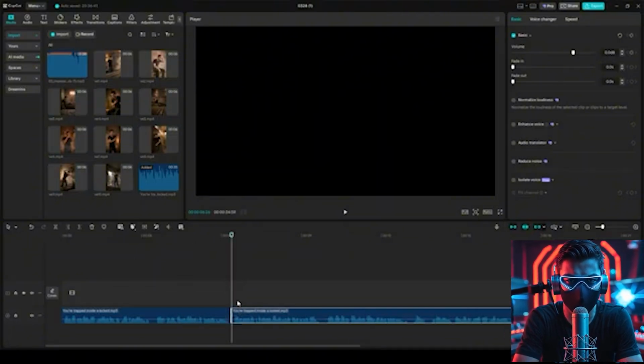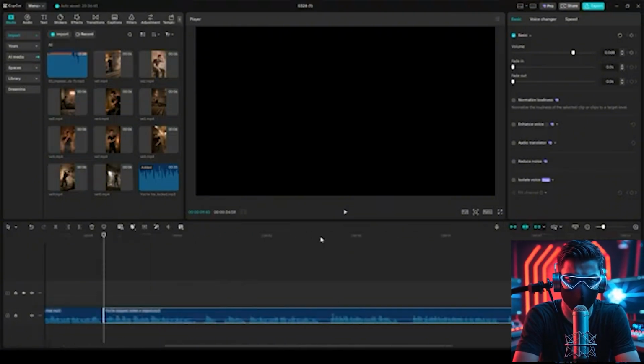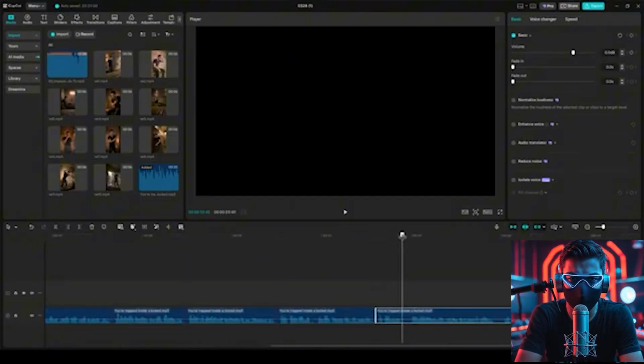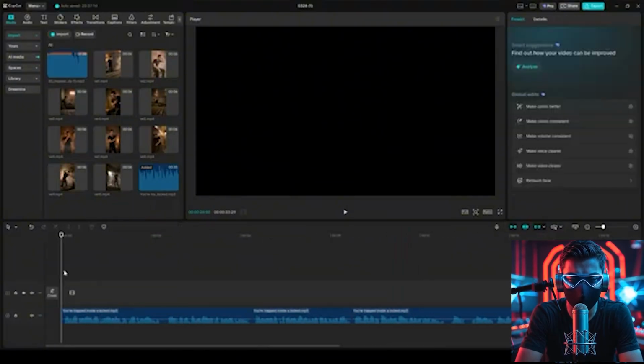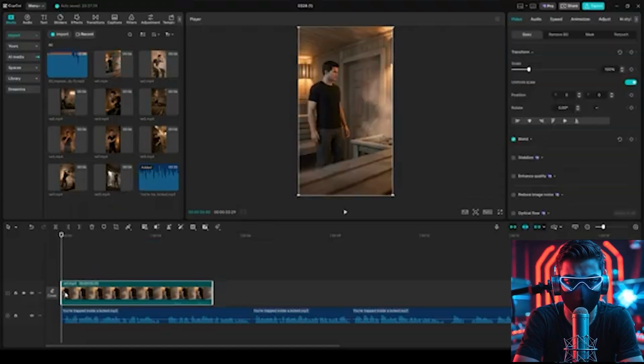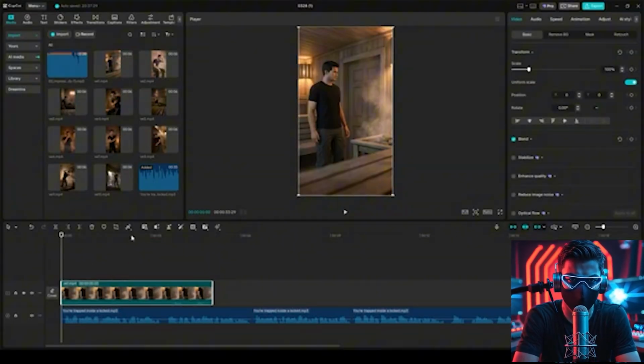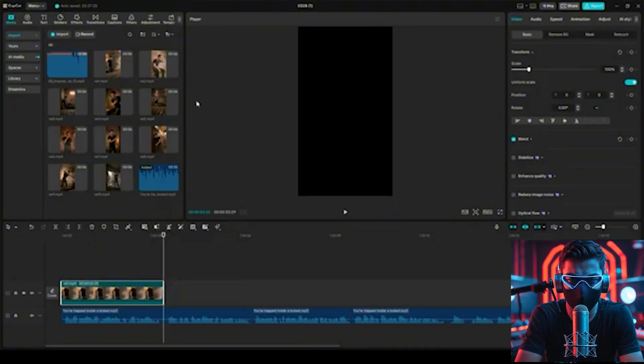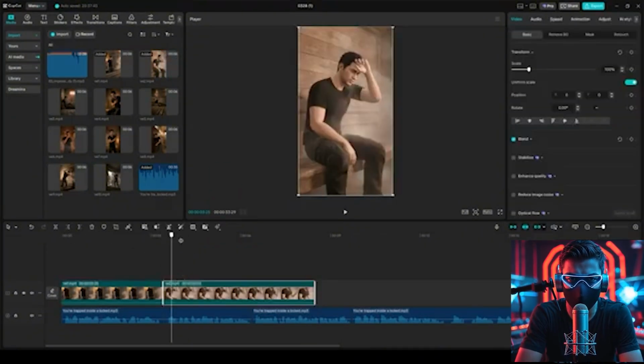To do that, simply cut the voiceover at the part where a gap begins. Then remove the gap, as I'm doing it here, and drag the rest of the voiceover so that everything is connected. This step is very easy, but it helps a lot since it makes your video feel more fast-paced, which is helpful for engagement.